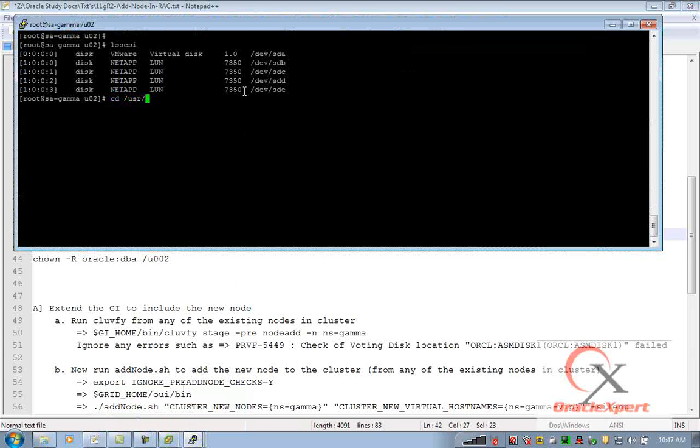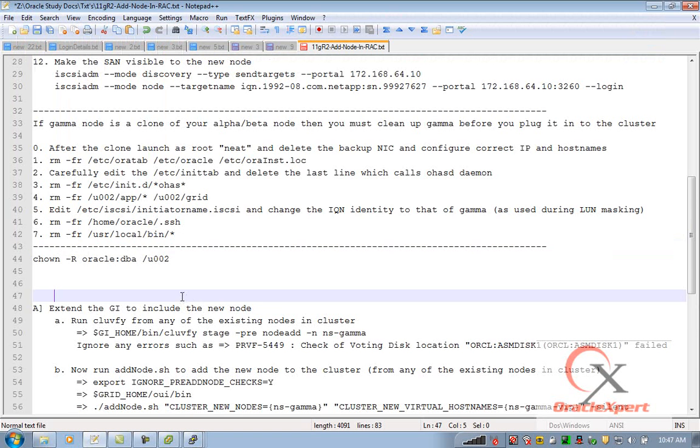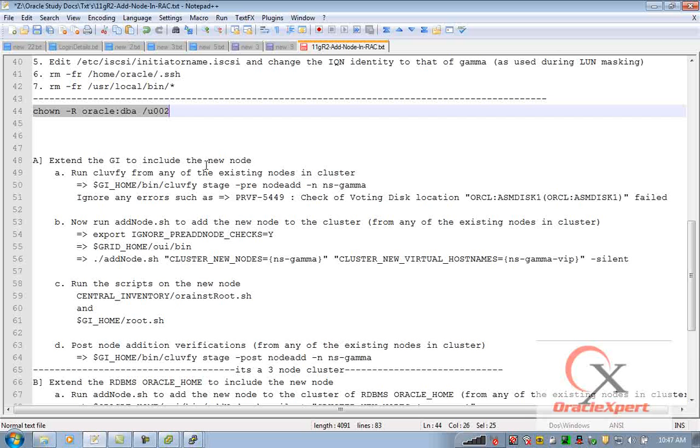So here I am under /usr/local/bin. You have coraenv, dbhome and oraenv. Remove all of them. Now my machine is as good as a fresh machine which I never used, except for the fact that in /var/tmp there would be a .oracle hidden folder. We don't care. Change the ownership recursively to oracle:dba for the u02 mount point. So all done, all set now. It's all looking good. So the gamma machine is now as good as a fresh machine ready to be plugged in.